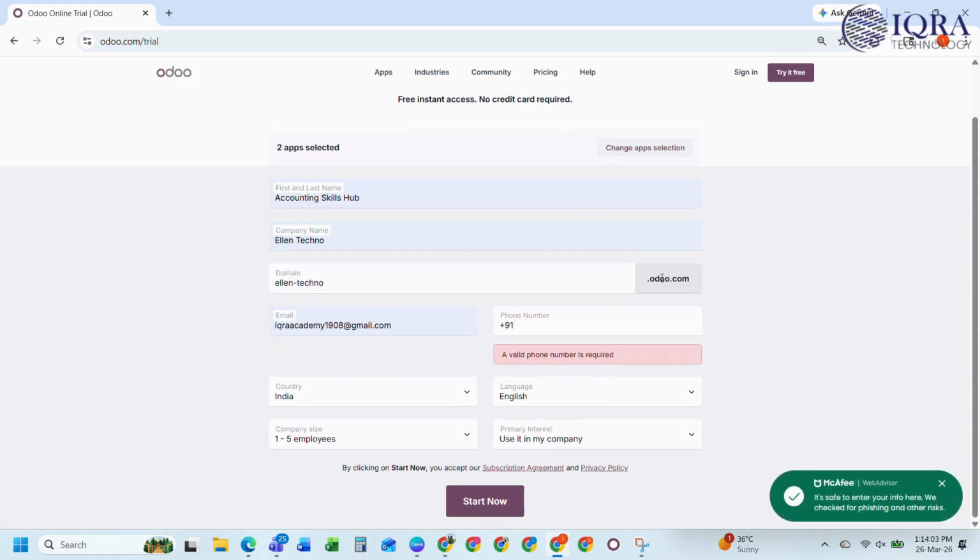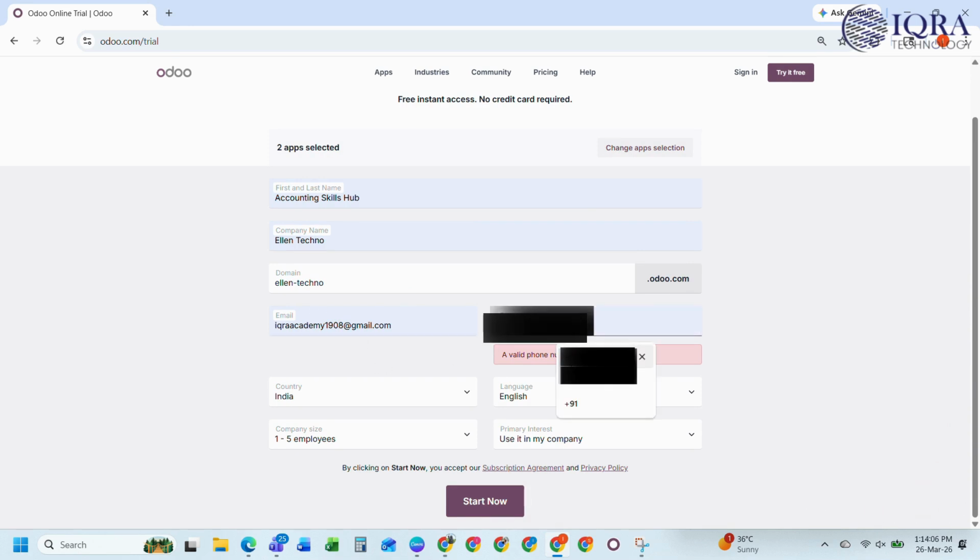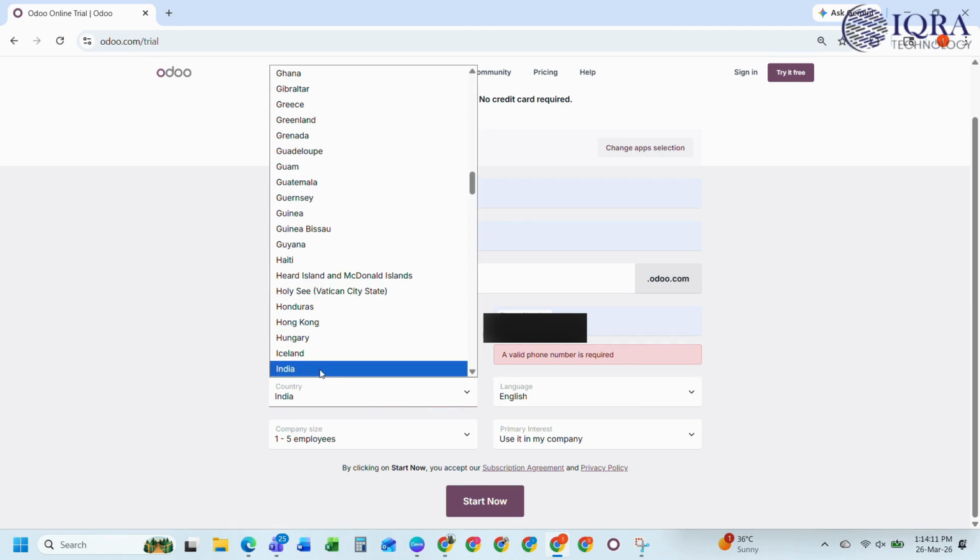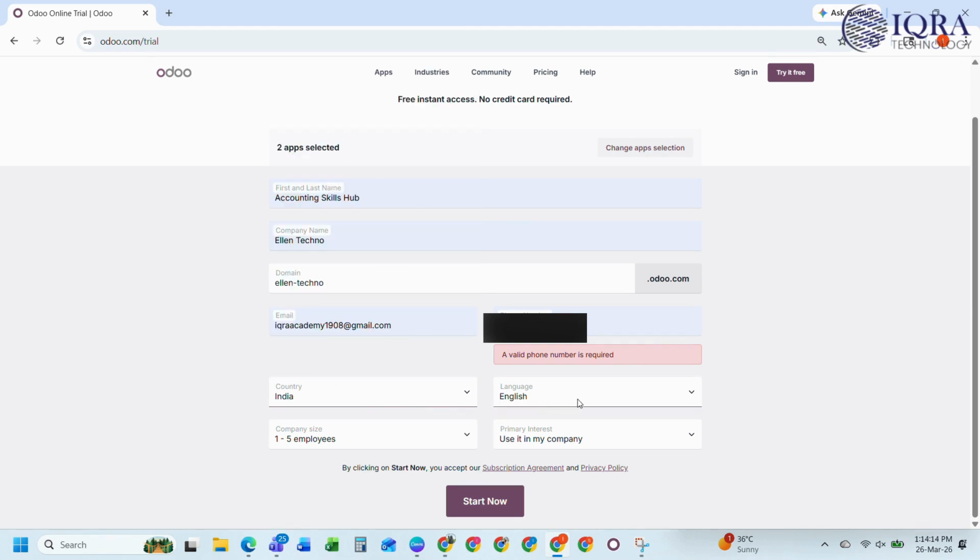Next, another important thing I want to highlight is the country section. You should choose the country where your company operates. Selecting the correct country is very important because it affects different things in your database, especially the chart of accounts. This is important because if you install the accounting application, the chart of accounts will depend on the country you selected. Once the chart of accounts is set, you cannot remove it later. So make sure you select the correct country here.